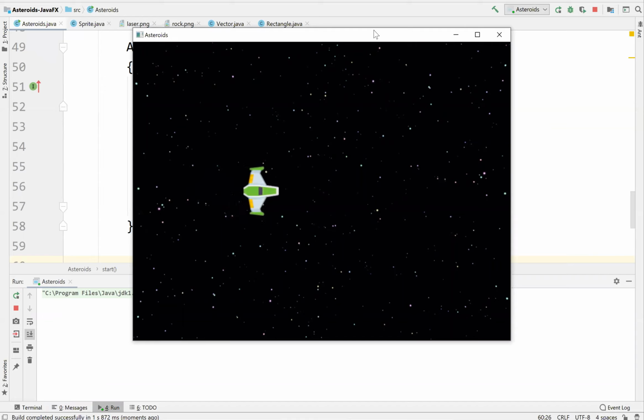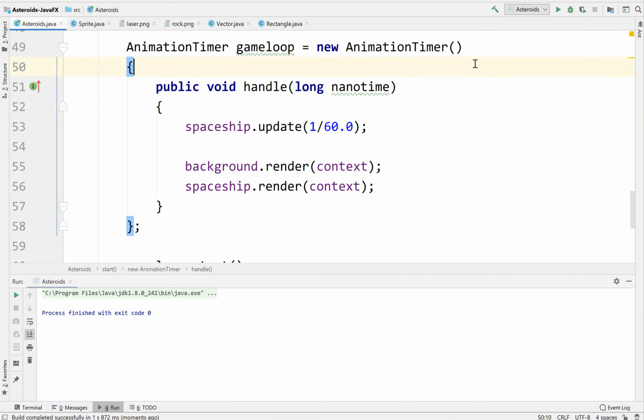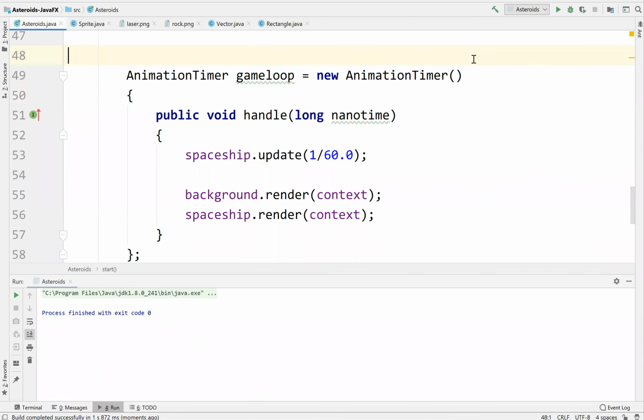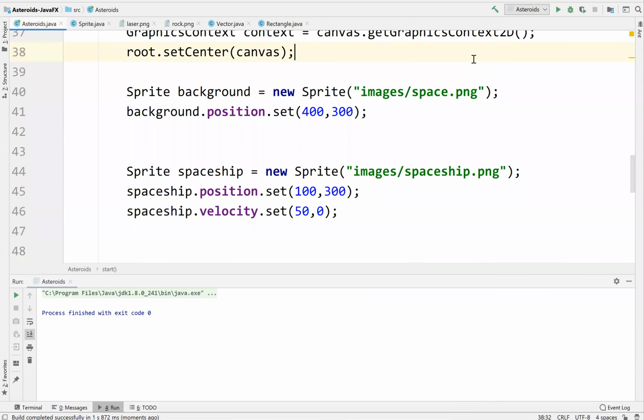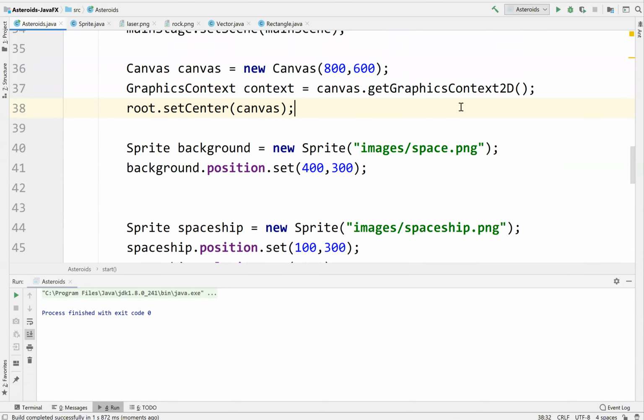Excellent. That looks great. Okay, the next thing I'd like to do is get some user control over this spaceship to help it move around the screen. To do that, I'm going to need to use something called an event listener. An event listener is something which responds to some kind of user-driven action, like a key press or a mouse press or something like that.